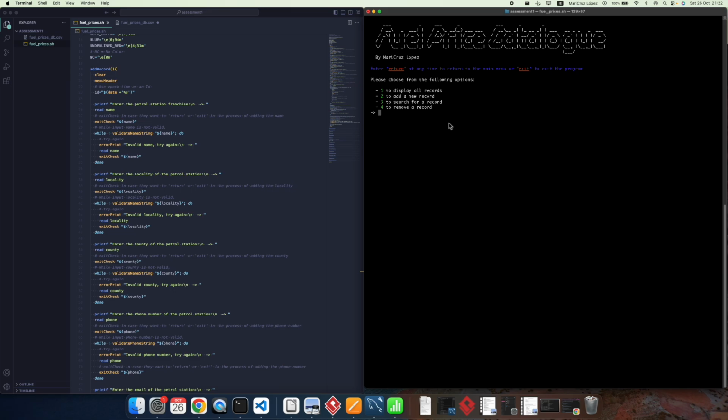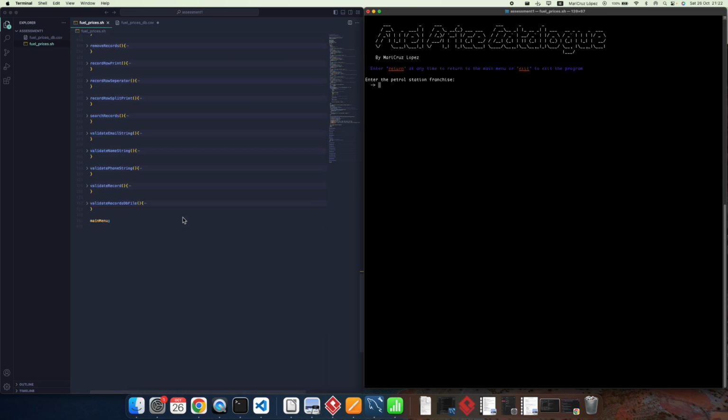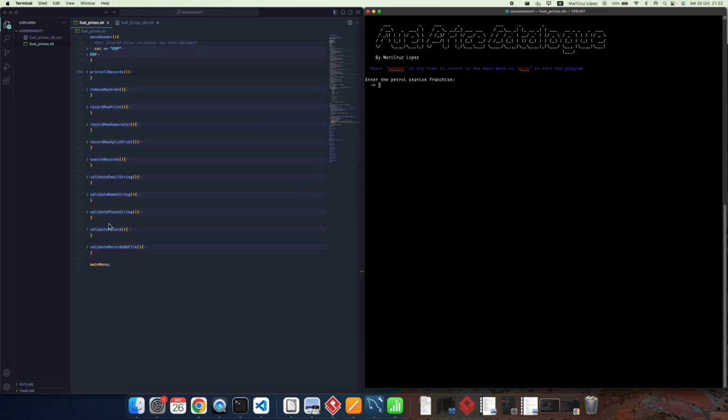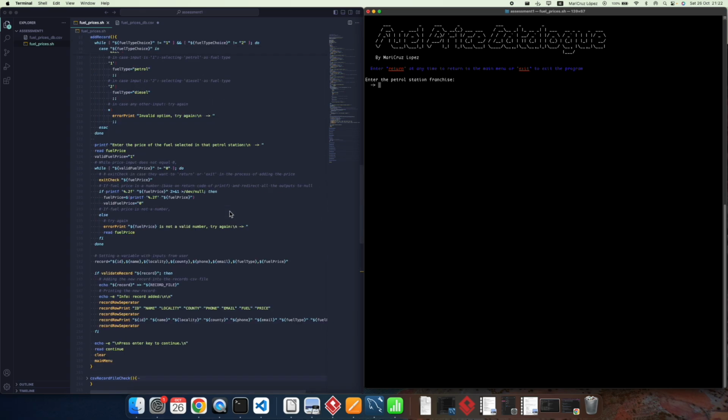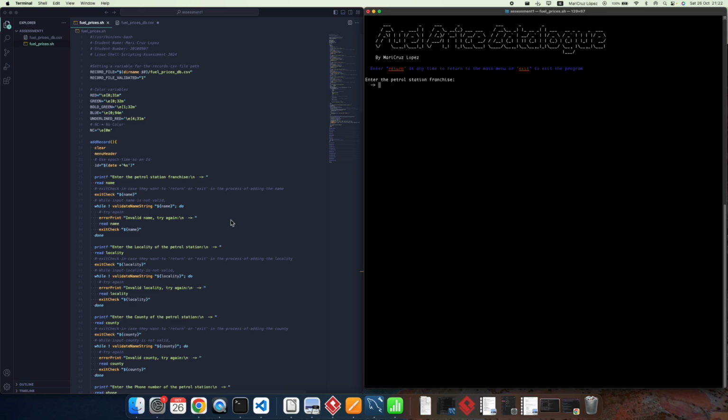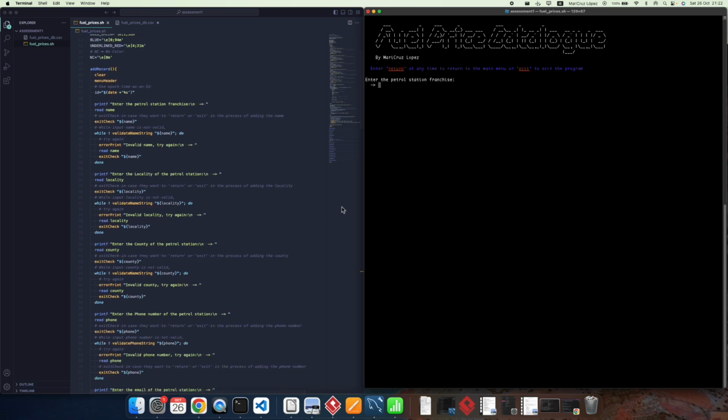Let's add a new record now, number 2. And it will start asking for all the fields to complete. And if they don't pass the validation rules that are down here, or we try to skip any field, an error message will be printed and it won't let us continue. So for example, special characters are not allowed in here, or skip the field here.